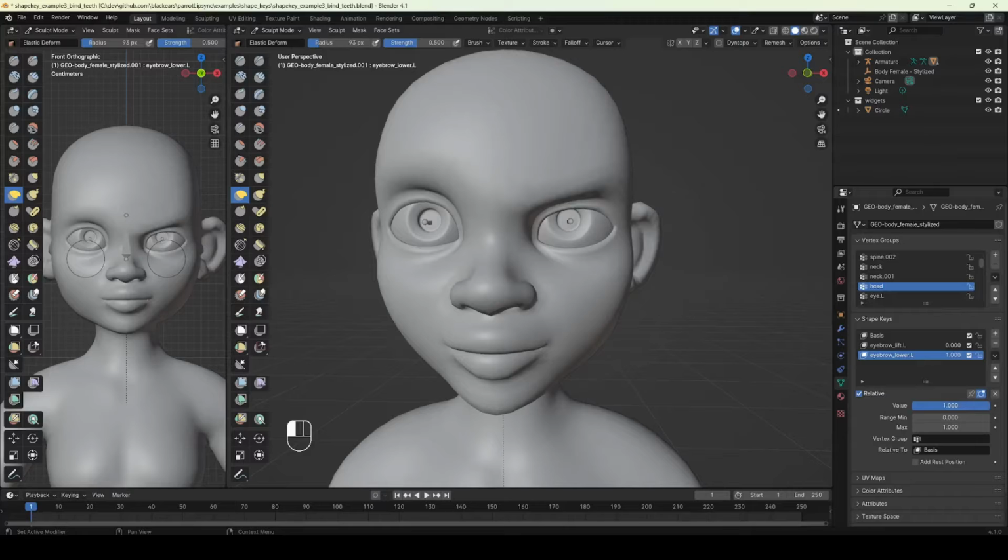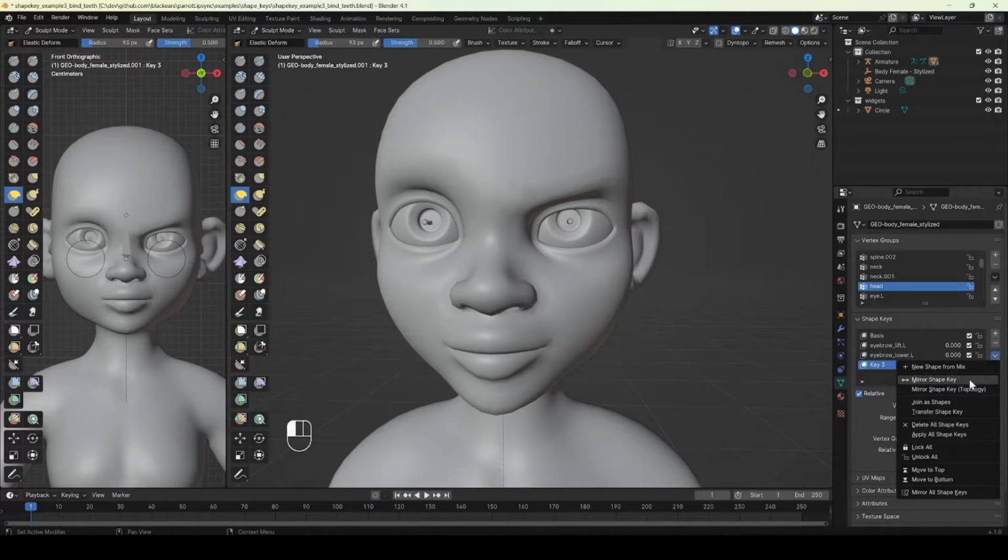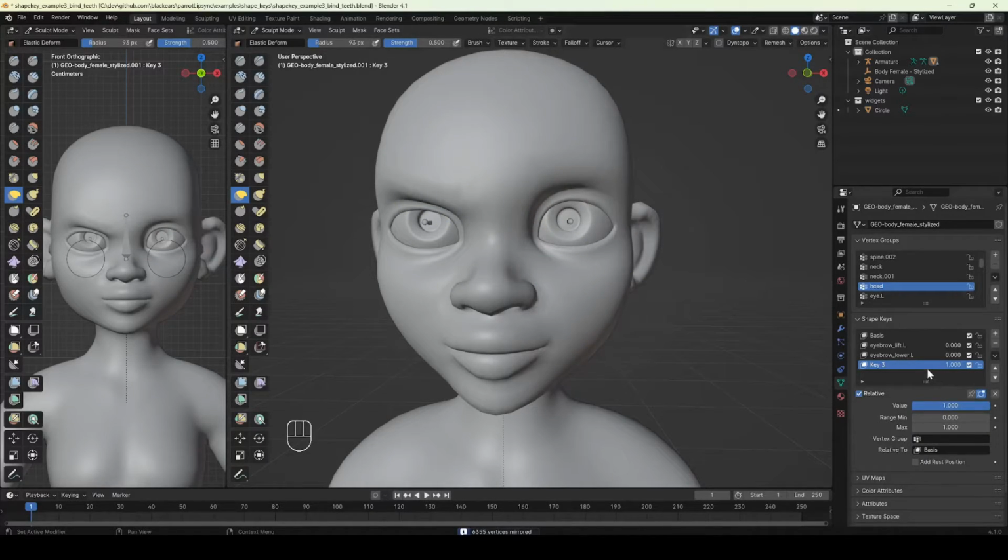We can also make a duplicate of this if we want to lower the other side as well. We can use the menu here to create a duplicate, so just plus new shape from mix. That just makes a copy of it. And let's put that one back to 0. And put that one to 1. Now you see it's still on the left side. If we want to transfer it to the right side, we can take that down arrow and mirror shape key. And now it's on the other side. So let's call this eyebrow lower right.